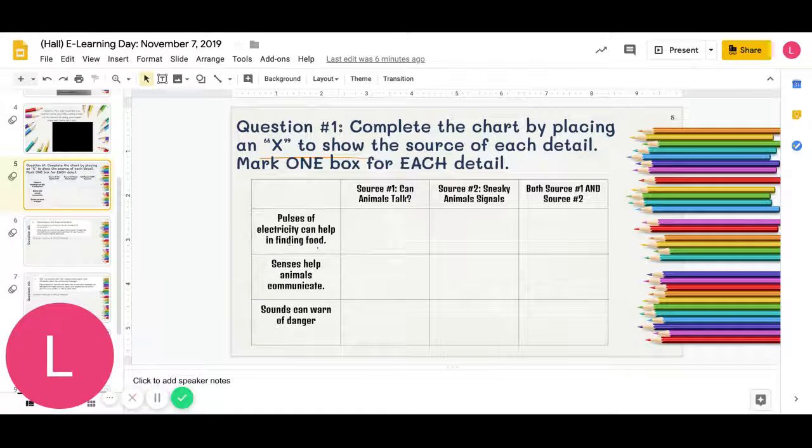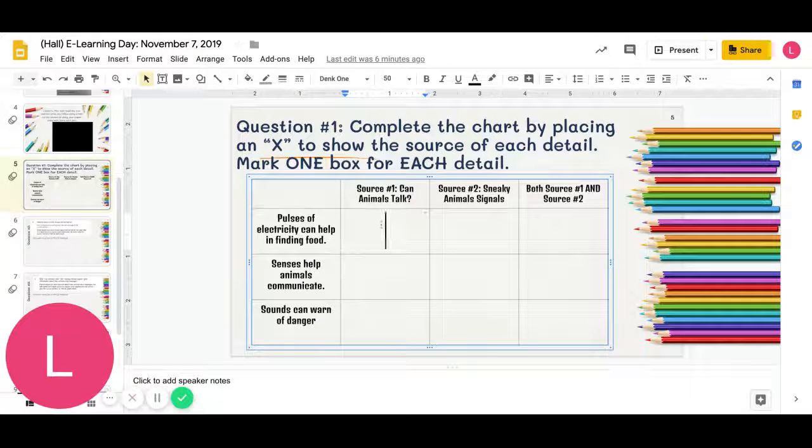So for example, if I think that pulses of electricity can help in finding food, if I think that that came from the first story, I will place an X inside this box. If I say that senses help animals communicate, I'll put an X inside this box, and so forth. Each source is only used one time. So for example, this could never be an answer. Each one is only used once. This could never be an answer. Once I've used the source, then that column is taken away. So do all the ones that you know first, then go back and do all the ones that you're unsure about.